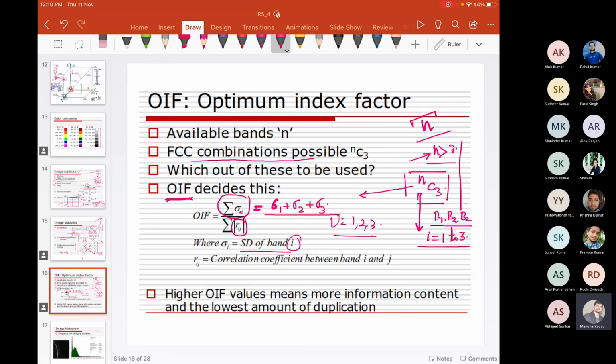R12 plus R23 plus R31. Similarly, by changing the index value i for the band, you calculate OIF for all the combinations. And the highest OIF that you get for a particular combination, that combination will be used for the interpretation, or that combination will contain the most information content and the lowest amount of duplication.